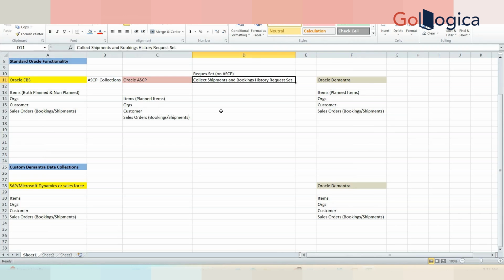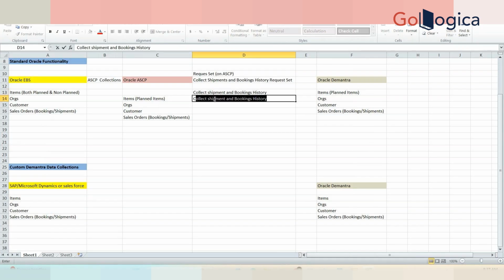It has multiple jobs, but out of which there are two important jobs which you have to look at. One is collect shipment and bookings history. One is collect level type, and there's one more, launch download. So see, this is a request set.